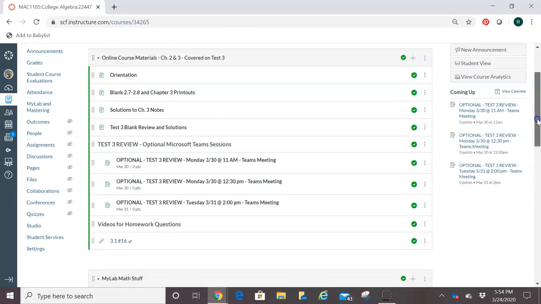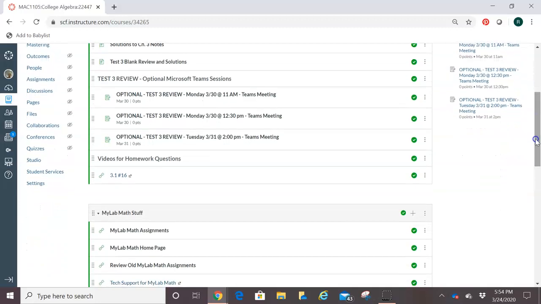So I just want to point out in Canvas, next week to get you guys ready for the test, I've scheduled 3 optional Teams meetings. I went ahead and scheduled these during when we would have been meeting for class. So here's the meeting for the 11 a.m. class, for the 12:30 class Monday, and then Tuesday, 2 p.m. So feel free to attend any of these if any of these work with your schedule.